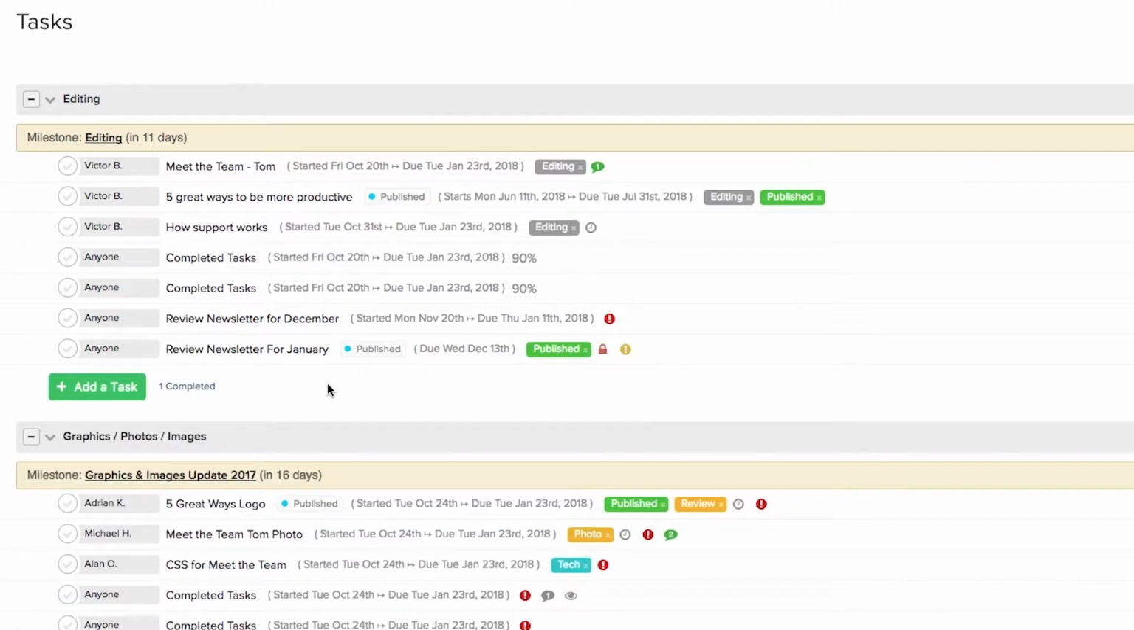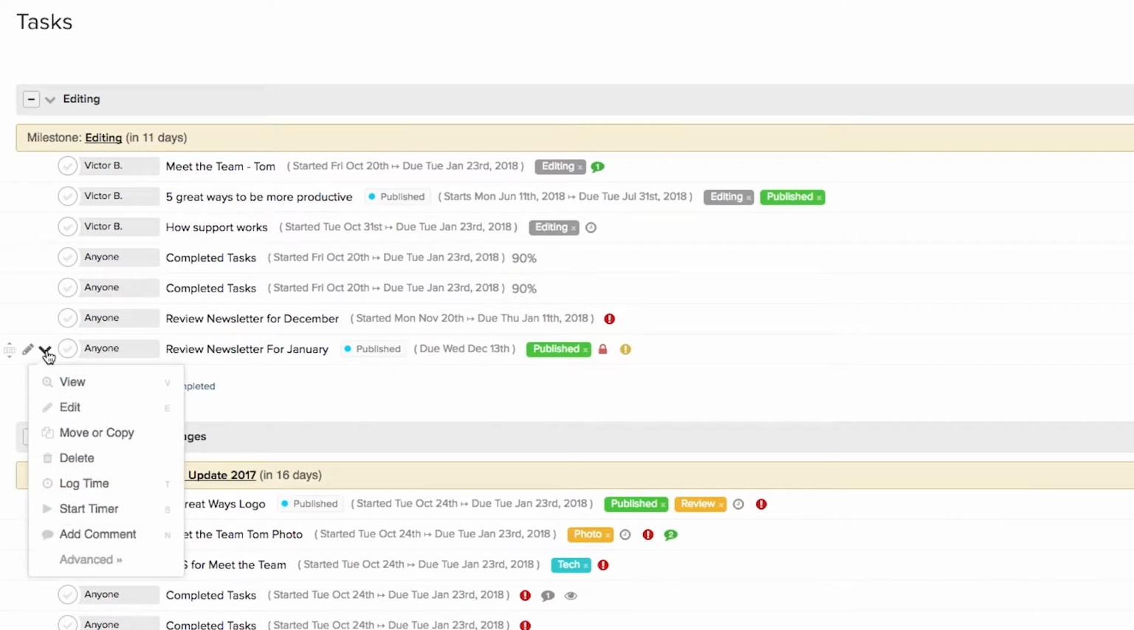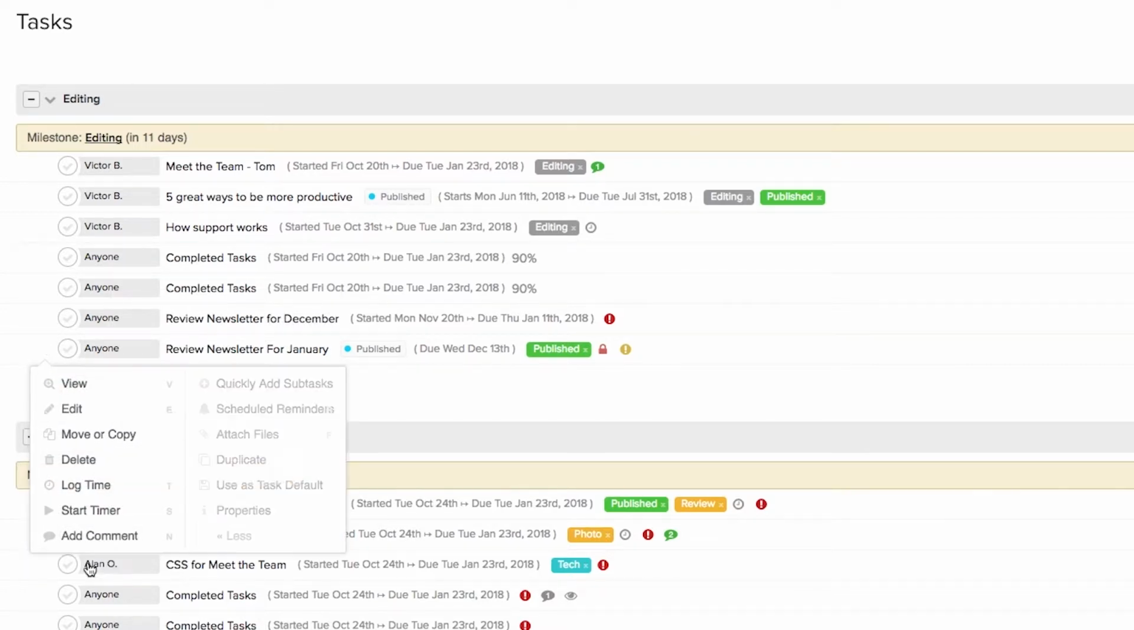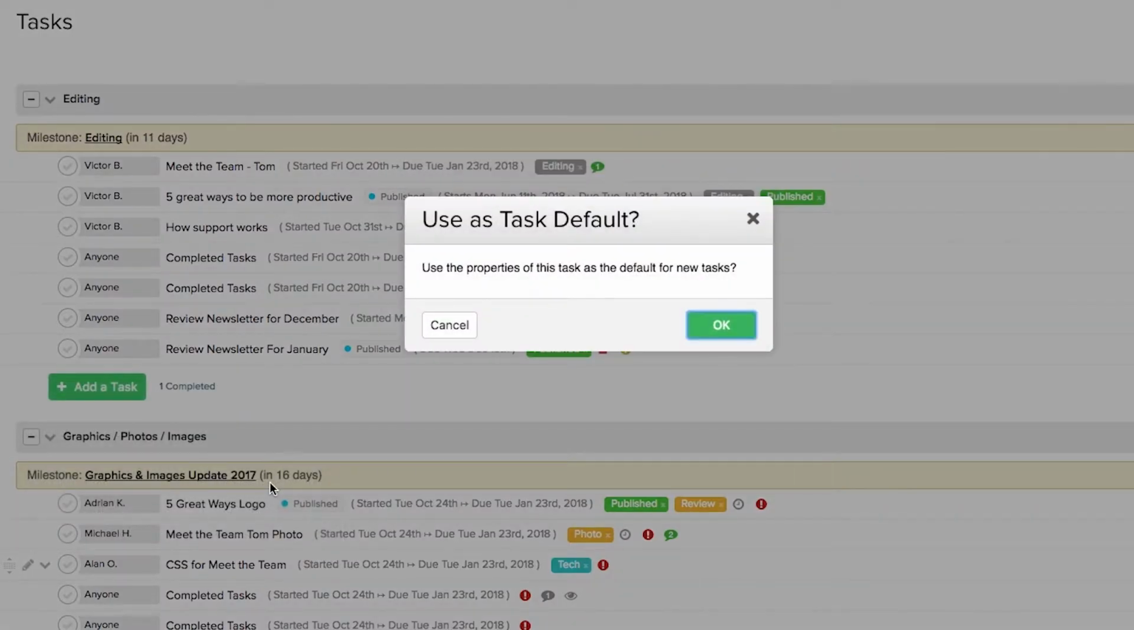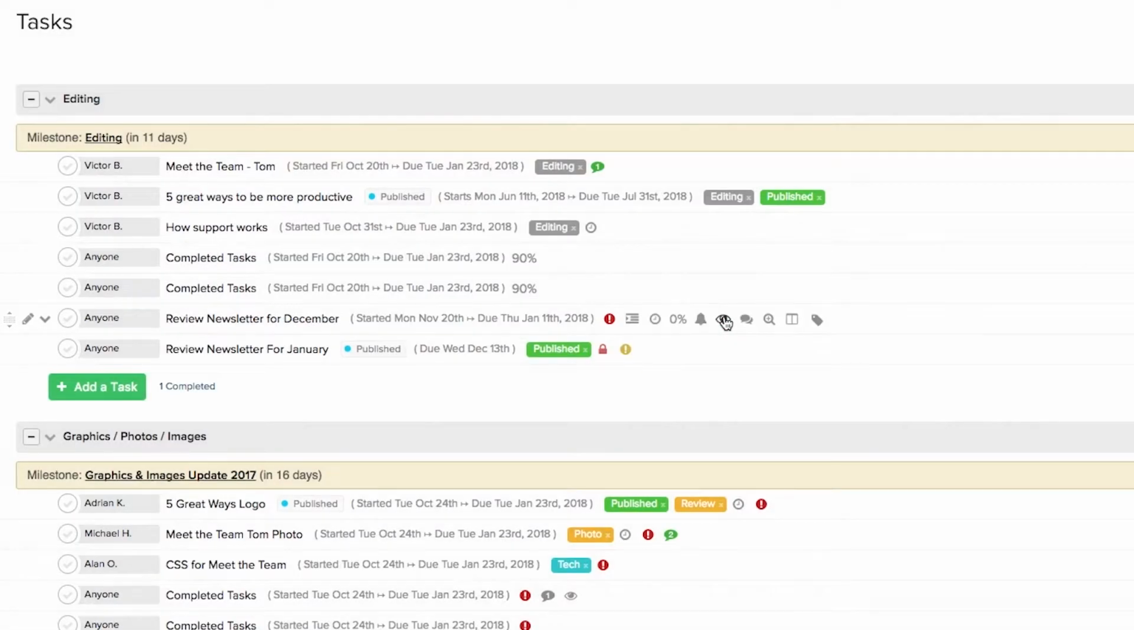So now let's look at using this task as our default task for the editing task list. So we just need to hover over our task, select the options drop down here on the left hand side. Then we just need to go to advanced and select that. And over on the right hand side, you can see that we have the option to use this task as our task default. So we just select that, and in the pop-up window here, we just select OK. And now our task default for this task list has been updated.